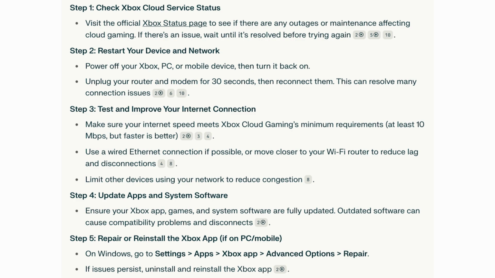Power off your Xbox, PC, or mobile device, then turn it back on. Unplug your router and modem for 30 seconds, then reconnect. This may resolve any connection issues.